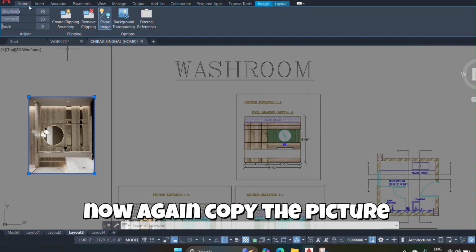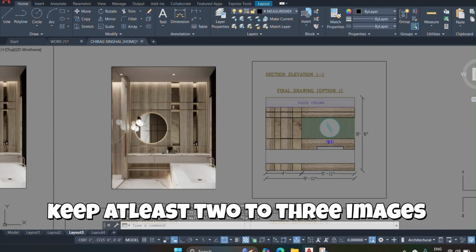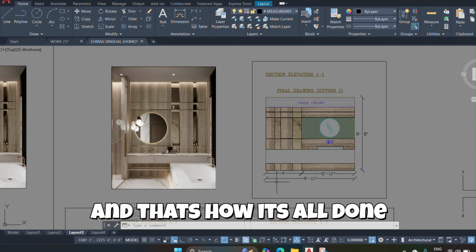Now again copy the picture. Keep at least 2 to 3 images to cut, use and copy. And that's how it's all done.